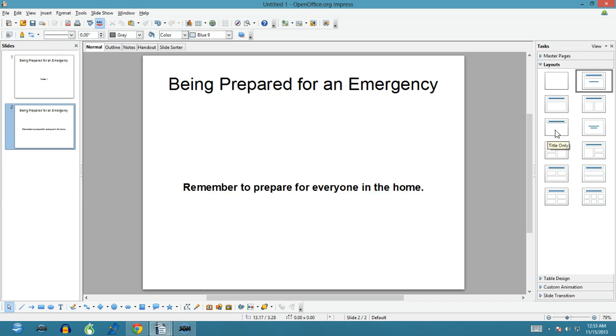Okay, remember to prepare for everyone in your home. And what I would do is I would just talk about that a little bit. Like, guys, a lot of people, when they're planning for emergencies, they don't plan the contingencies. They don't plan for other people that might be in the house with you. A lot of times people aren't thinking about what kind of emergencies could happen.